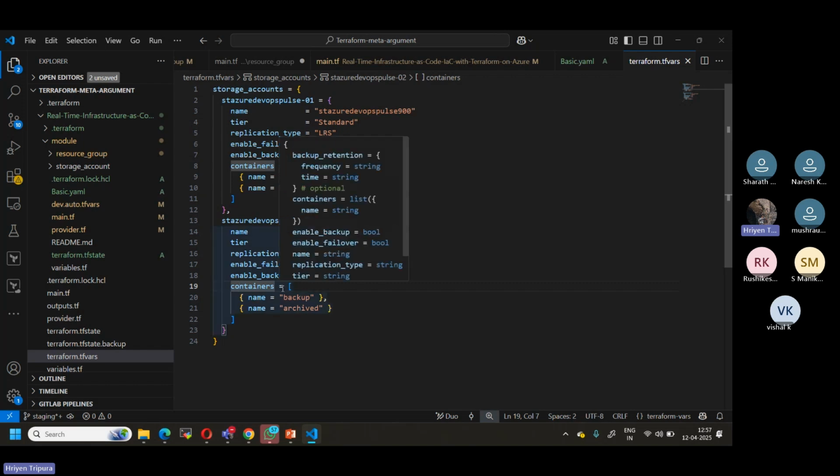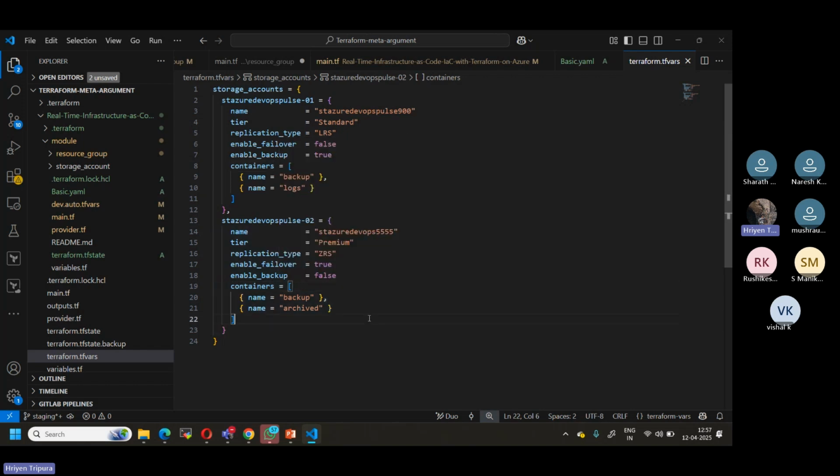Even the container, as I told you, is a list. So whenever you want to deal with a list of containers, you have to use something called a square bracket. You have to define it when you have a multiple list of strings. List of strings means if you have multiple strings to be defined, then you can use a square bracket.